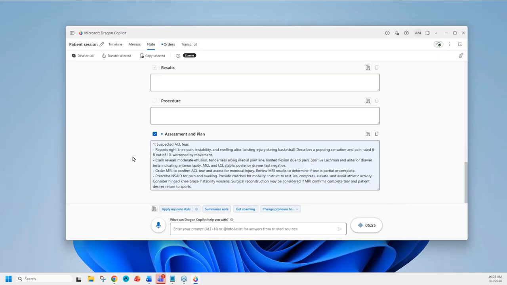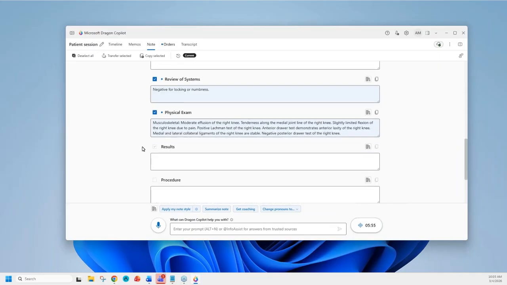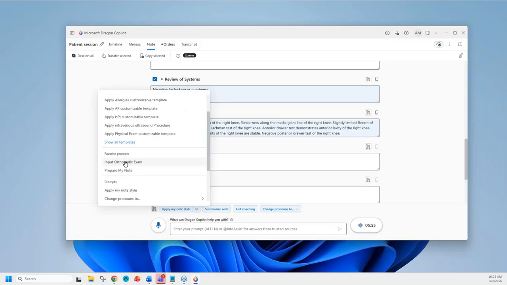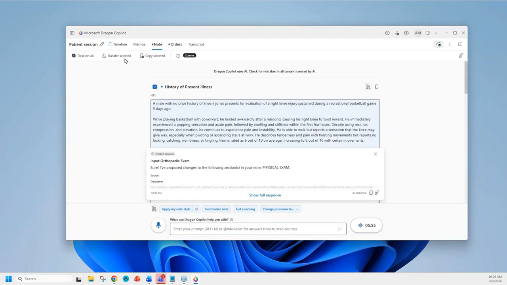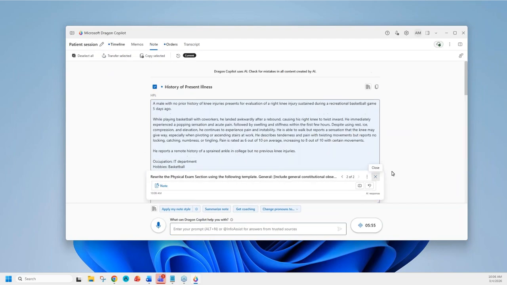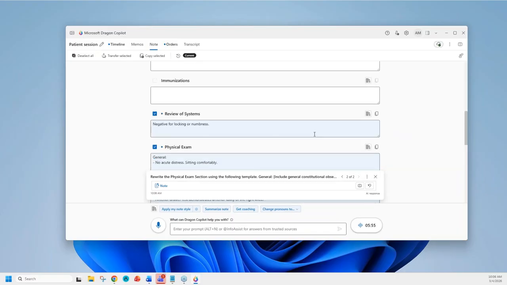I'm going to start by changing the format of the physical exam to something that is more appropriate for an orthopedic visit. So I'm going to go down here. I happen to have this prompt saved for us. We're going to go ahead and input the orthopedic exam. Now, I did that with a couple of clicks, but I can also use voice commands here in this bar to take care of that task for me. You'll notice the little timeline circling lets me know that Dragon heard me and is doing its job. We'll give that just a moment to process and scroll on down.